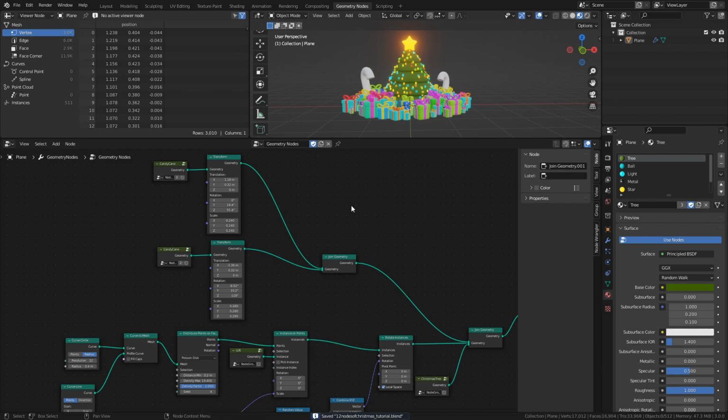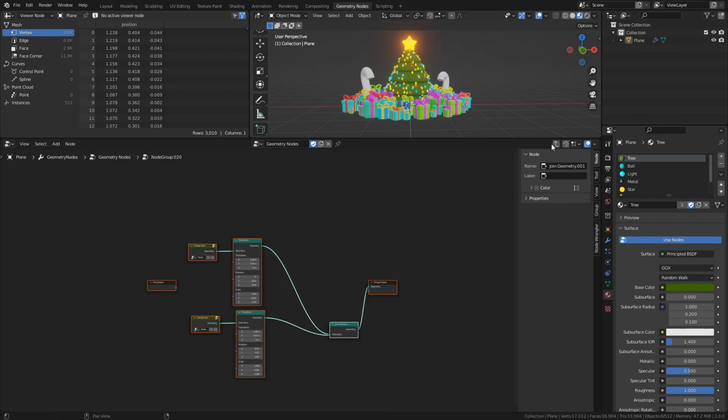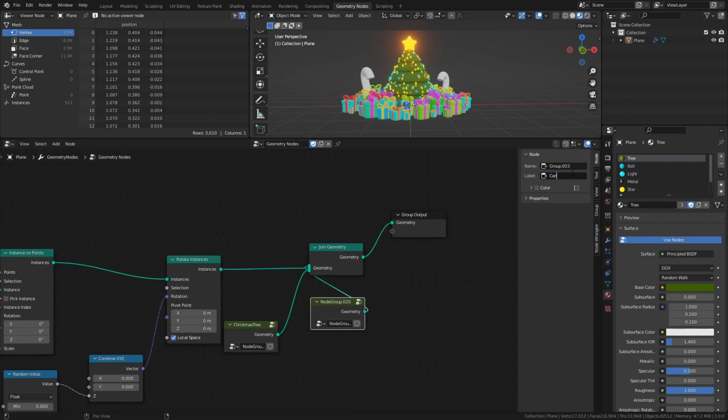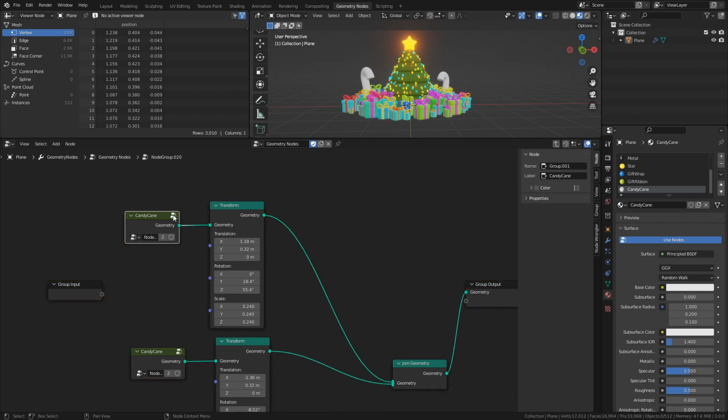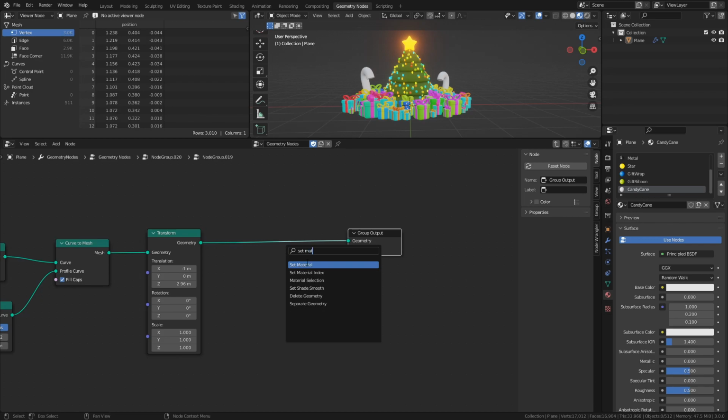When you are satisfied with the positioning, scaling and rotation of the candy canes, select them all and create another group called candy canes to keep the geometry nodes tree organized. Lastly, let's create a material for the candy canes. In the Materials tab, create a new material and name it candy cane. In the candy cane node group, add a set material node. And select the candy cane material in a dropdown.